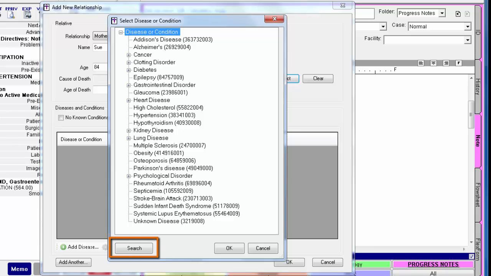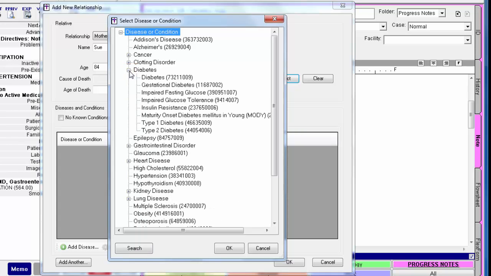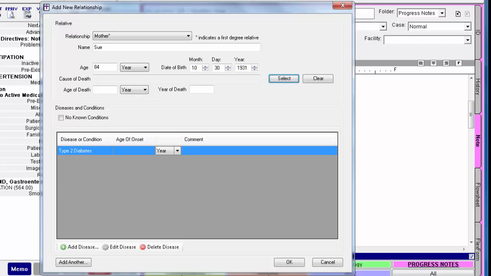Or you can click Search to search the SNOMED database. If you see a plus sign next to a condition, you will need to click it in order to expand the list. Click OK after selecting a condition. At this point, you could add the age of onset or a comment by clicking in the respective columns and typing the information.